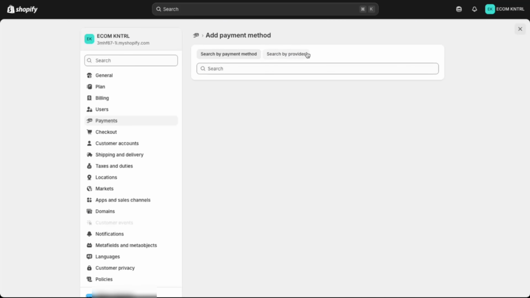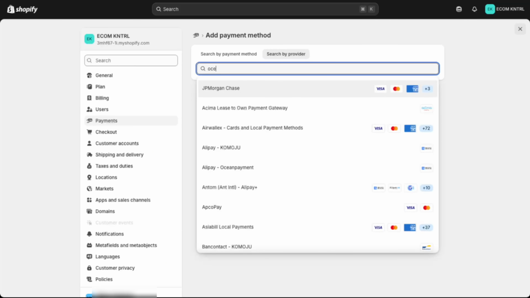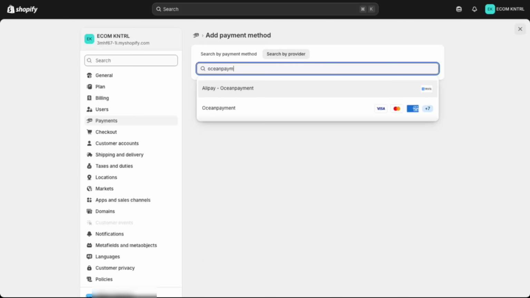When the option pops up, select Search by Provider. This feature allows you to quickly find specific payment providers you're looking to add. In the search bar that appears, type in Oceanpayment. This will help narrow down the list of payment providers to exactly what we need.